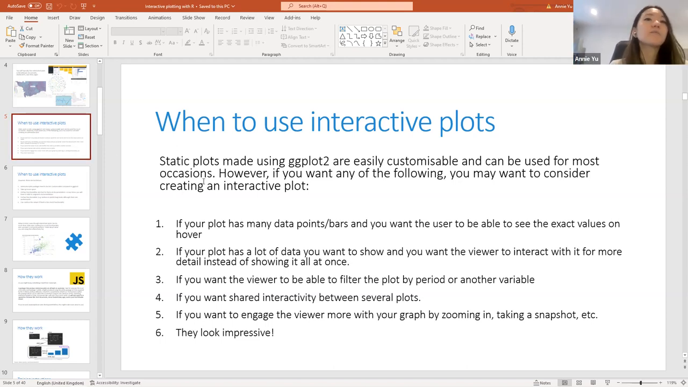It's also more engaging for the viewer if they're able to zoom in on stuff that they can't see very clearly. You'll be able to do that with an interactive plot. And in general, they look very impressive. So the cosmetic side of it also matters sometimes.